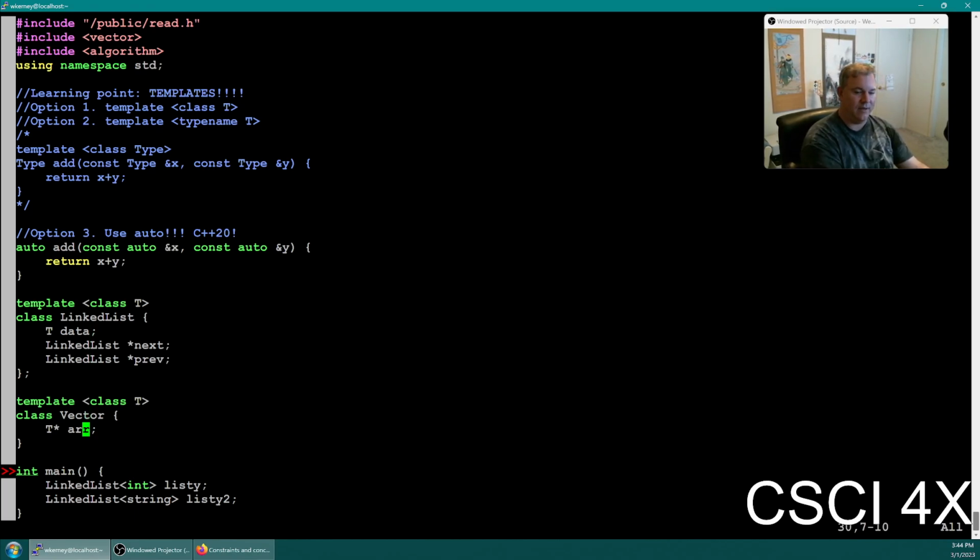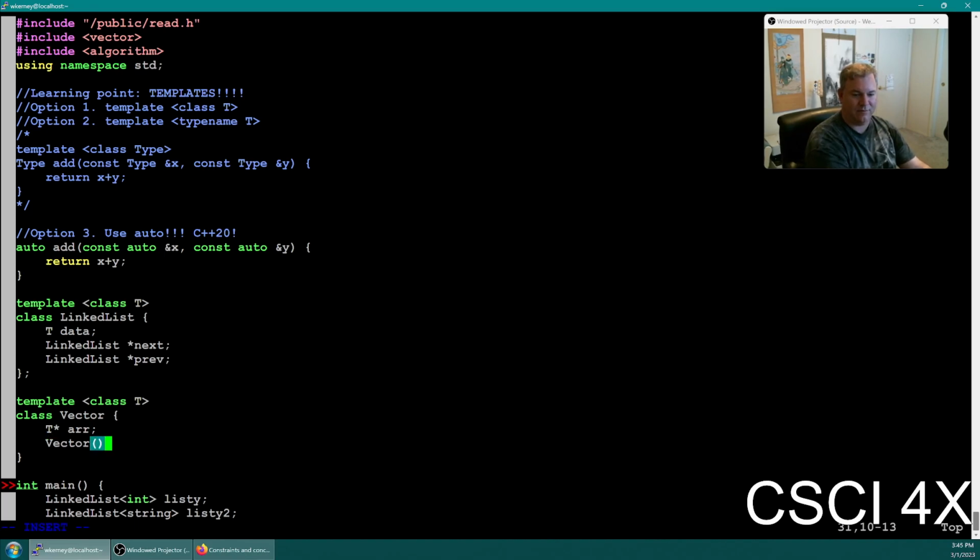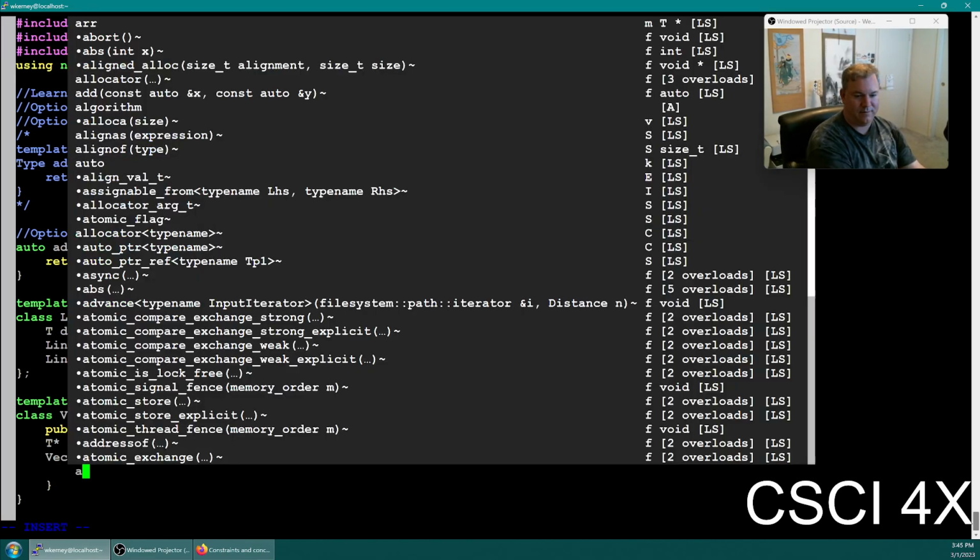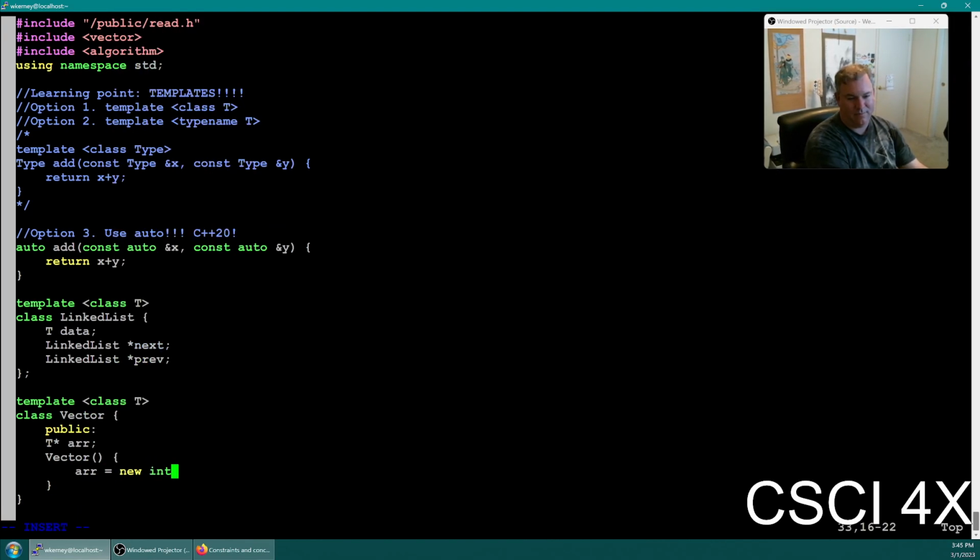Then I could have a vector constructor. Let's just make everything public. Who cares? The vector constructor could, I don't know, set R equals new, not new int, a new T, size 100. And then the destructor.